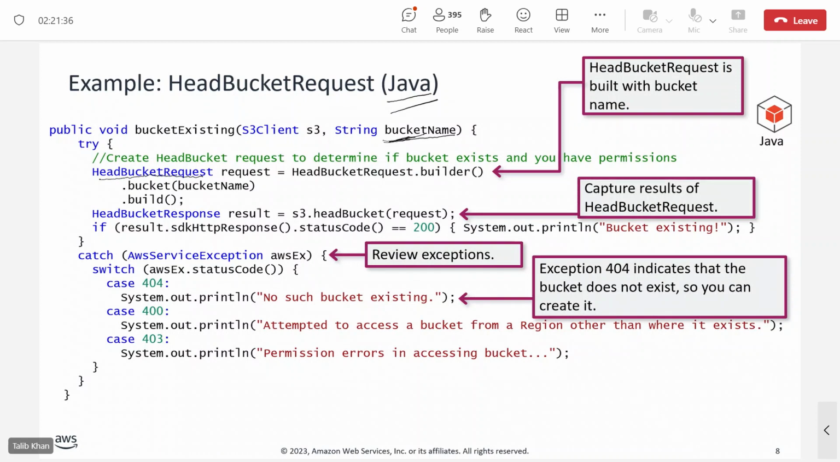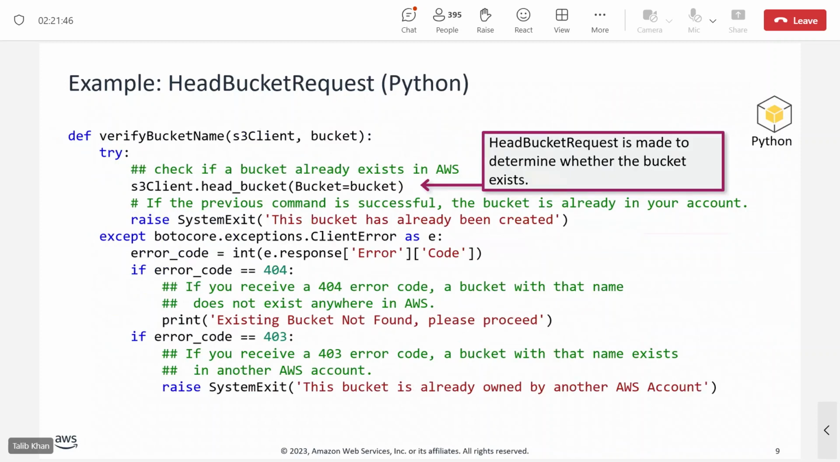Let me see chat as well. Okay, how to handle these errors in Python. I am also showing you how to handle this in Python as well. Now the Java code is clear. Now I'm showing it in Python. This is a Python code example. In this also we are performing the head bucket operation.